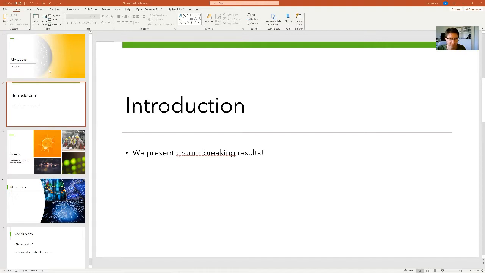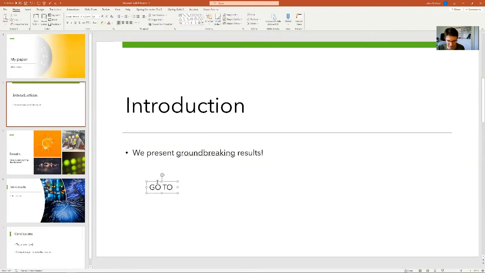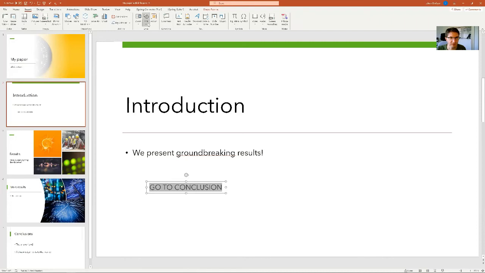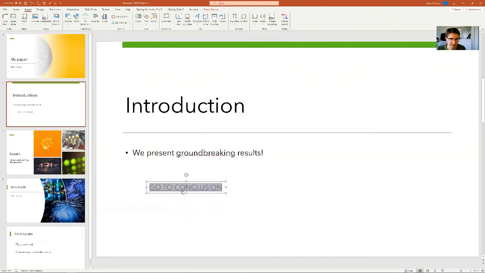There are different ways of doing this in PowerPoint to create links between slides. One way is to insert a text box where you write some text. It doesn't have to be a text box, it can be some other document or some other object. But anyway, if you select it and then you pick and insert a link here. Insert link, and then you can link to a place in this document, and then I can go to conclusions. So now when I run my presentation and I press here, it will jump to the slide conclusions.